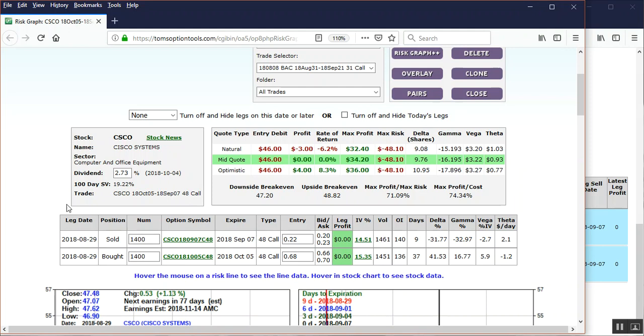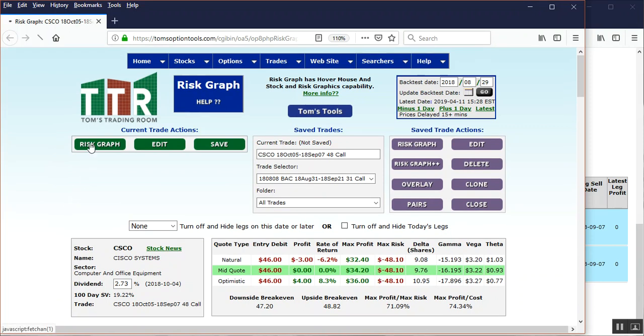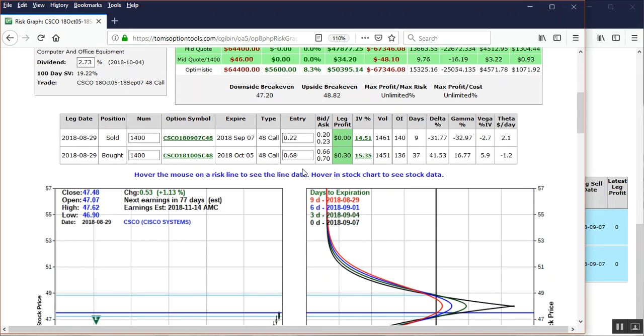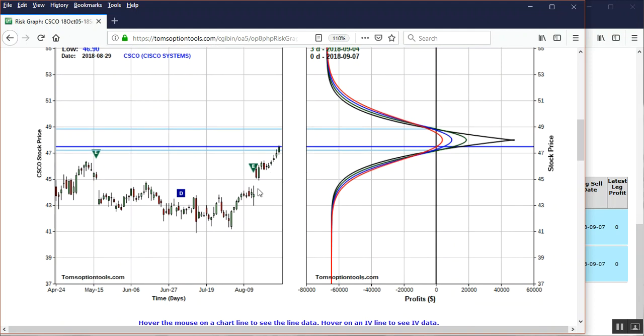We're going to keep it at 1,400, a round number, and then we're going to click risk graph. And just like before, it's going to update to the type of size we're talking about now with 1,400 contracts versus 100 or 140. So we're looking at an entry debit of about 64,400. Here's your max risk potential, and we're going to use the mid quotes now, and always use the mid quotes. That's direction straight from John. So using the mid quotes, 64.4 on the entry debit, potential 47.8 on the max profit, and we're going to go down. Here's the chart.